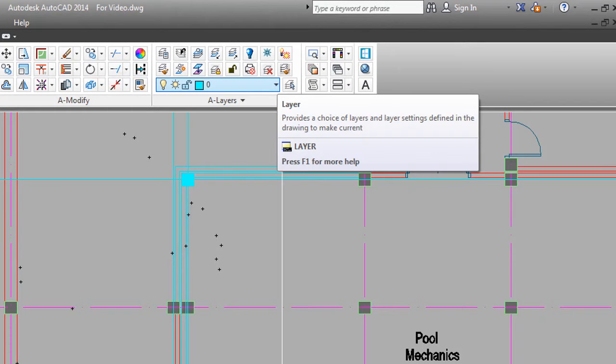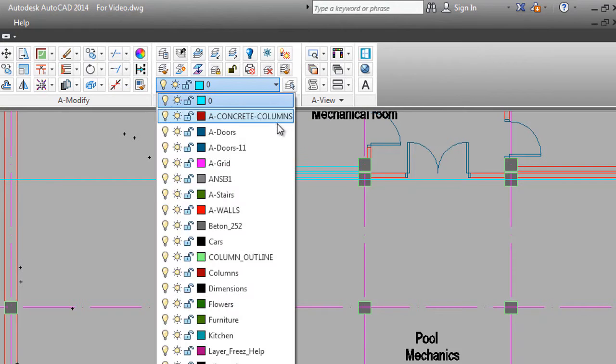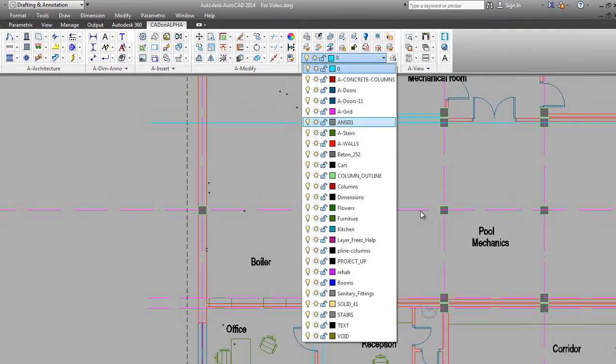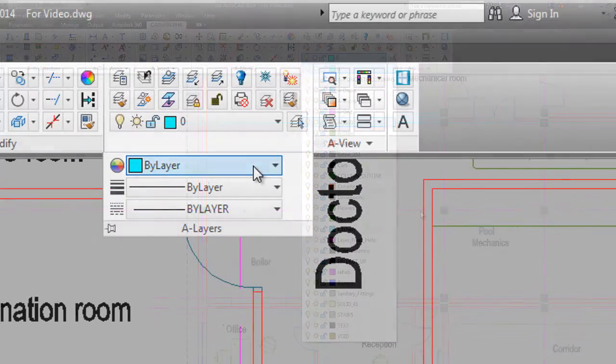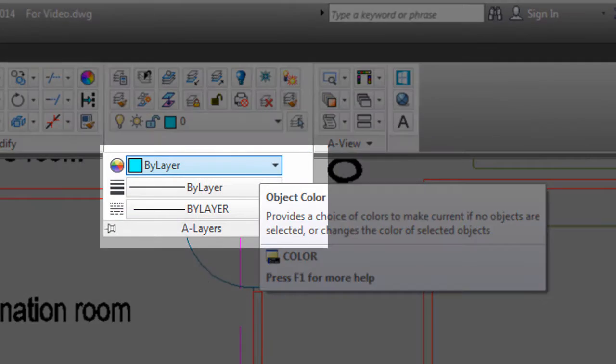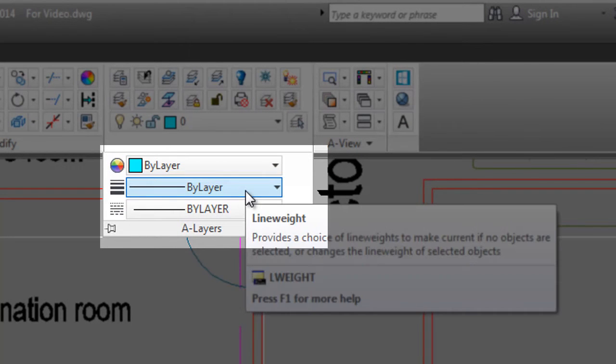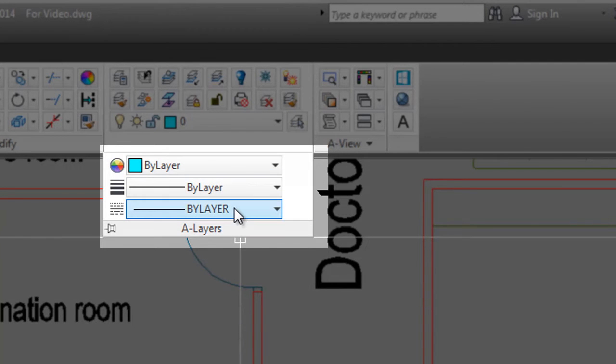Layer combo control. Combo box to control all layer properties. Combo box, set or change object color. Combo box, set or change object line weight. Combo box, set or change object line type.